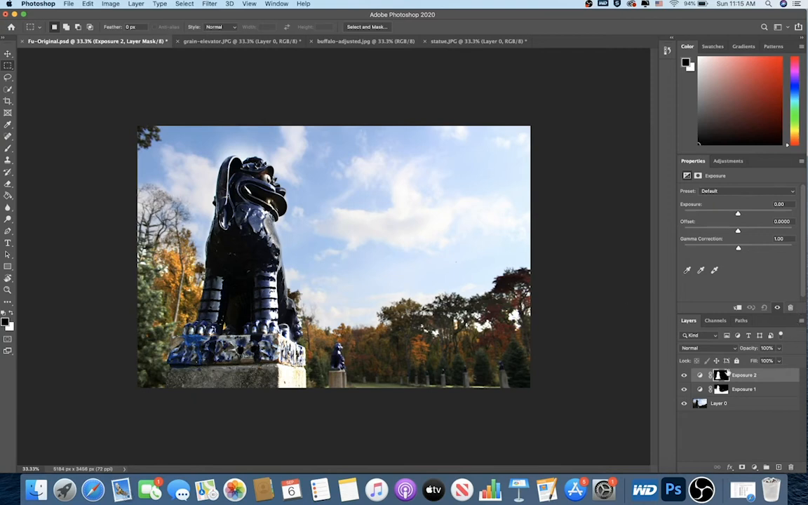Okay, so anyway, here's my layer mask. We've got just the foo dog letting the effect through. Everything else in the background is blacked out, so it won't let the effect through. And let's just bring the exposure up just on him. That's pretty good. Gives us a big difference, right, between what it was at 0 versus about 1, I think.